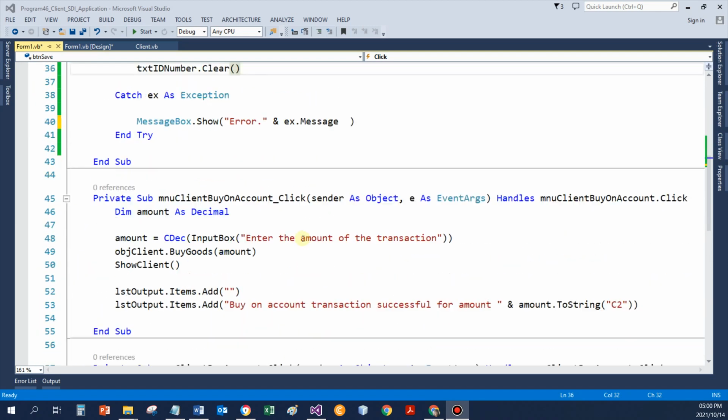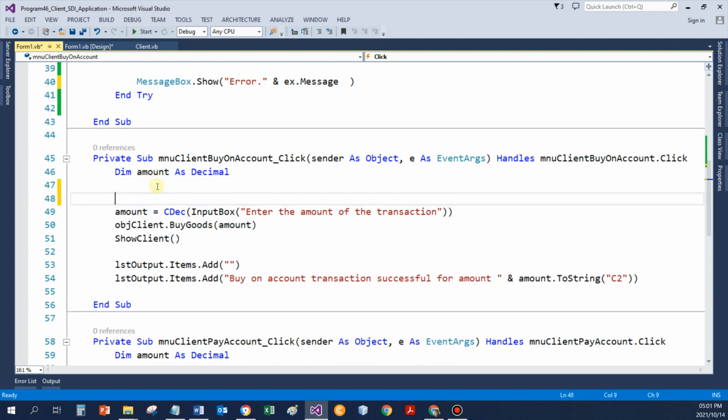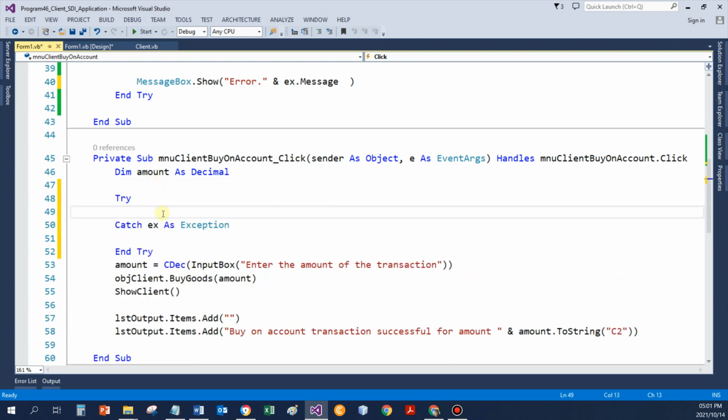Okay, if I now go to the code where the client would buy on account, then again there might be problems, but now there might be 2 problems, because first of all the amount might not have been a numeric value. Second of all, buy goods might not have been happy with the amount. So I can include a try over here.